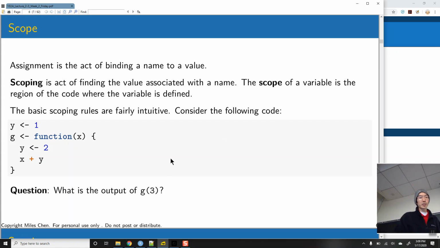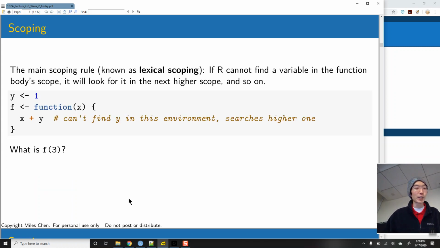So when g executes, the argument x takes on the value 3, and it's going to return x plus y. So what is it going to do? It's going to take 3, and then y has the value 2. It's going to return 5. Okay. And I think I forgot to put it, but yes, you are correct. g will return 5. Okay.